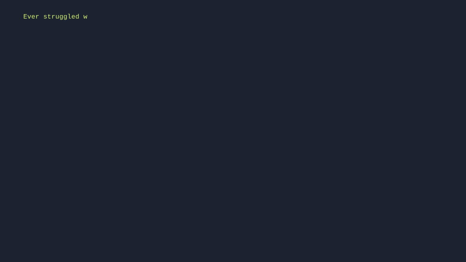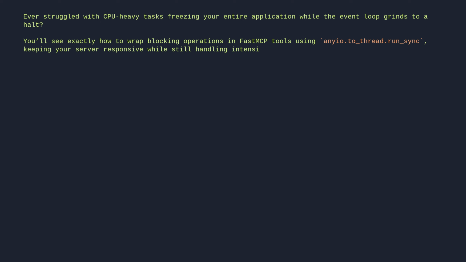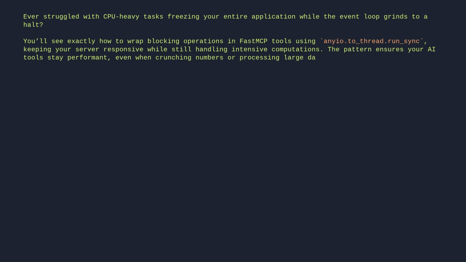Ever struggled with CPU-heavy tasks, freezing your entire application while the event loop grinds to a halt? You'll see exactly how to wrap blocking operations in FastMCP tools using AnyIO to_thread.run_sync, keeping your server responsive while still handling intensive computations. The pattern ensures your AI tools stay performant, even when crunching numbers or processing large datasets.